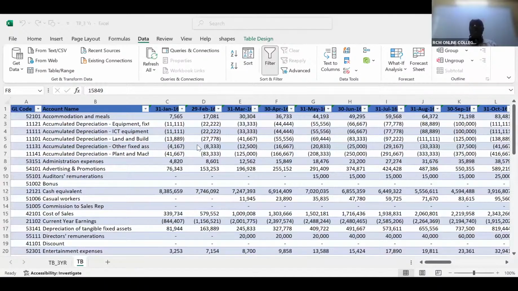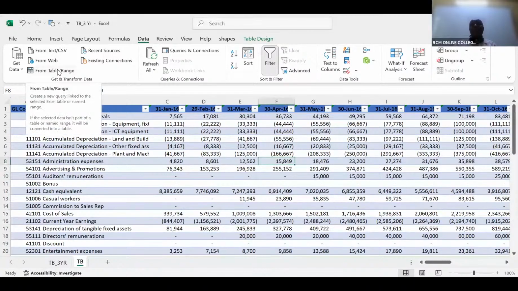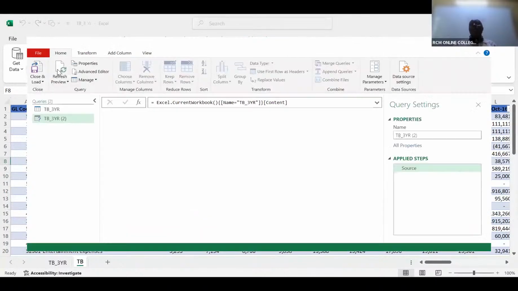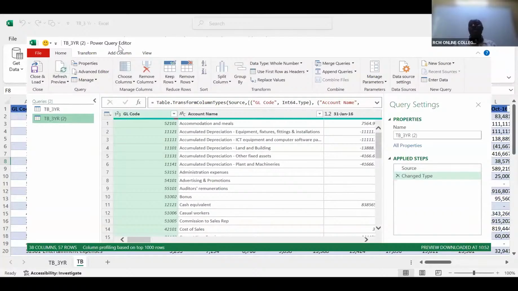There are things that you need to know, you as an accountant, ladies and gentlemen. For example, when I come here to data, I can see this concept of get and transform. I should be able to come here and say from this table, and then I'll get to what we call a Power Query editor. Power Query is very related with Power BI. Actually, we have a Power Query editor under Power BI. So I should be able to show you how to handle this trial balance in Power Query.